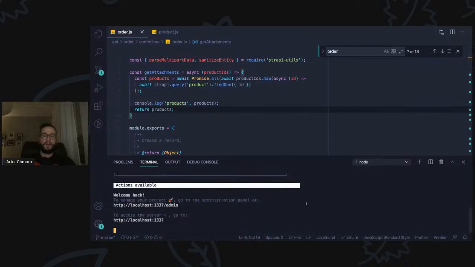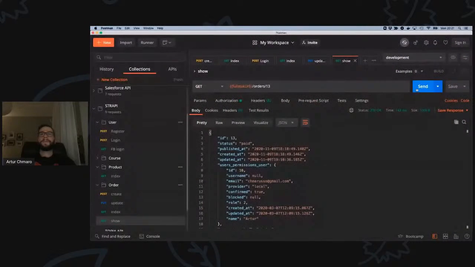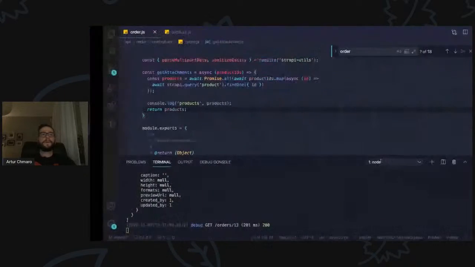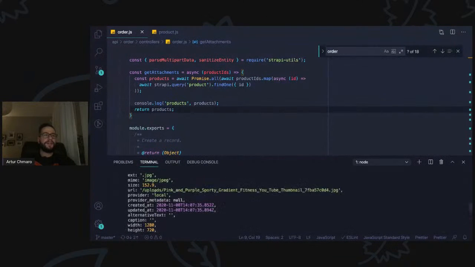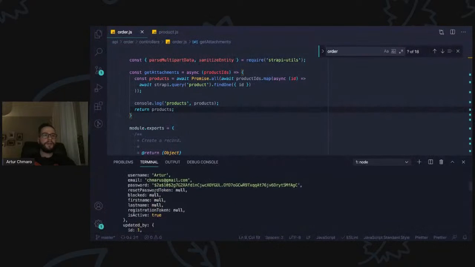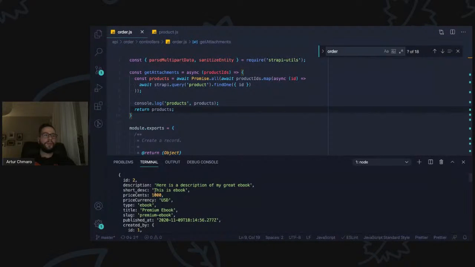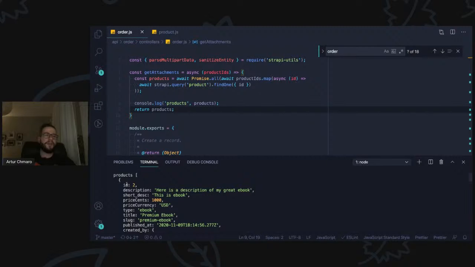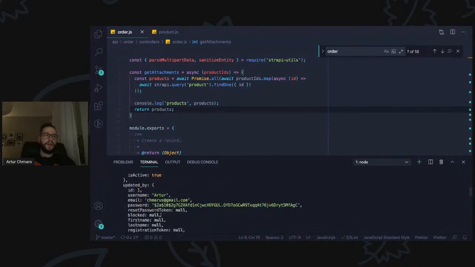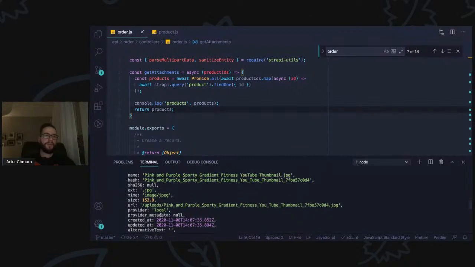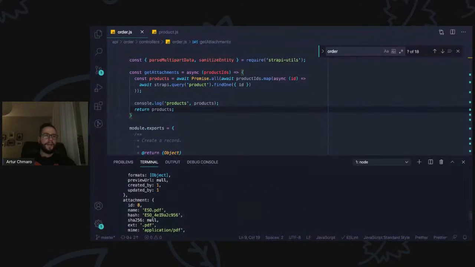Okay, and here you can see that we have an attachment. We have the product that we ordered. So we can see the ID of the product. We have description. We have short description, price, title, created by, okay. And then we have also attachment. And here we have the type of the attachment, the size, and the URL.